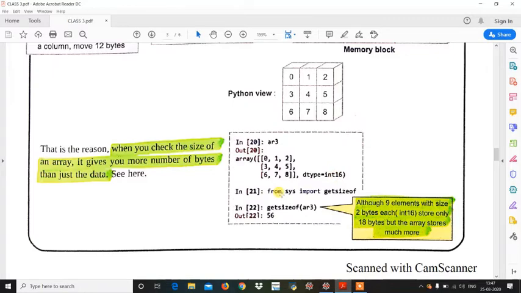Now from sys import getsizeof. So you are using getsizeof of AR3. So in the system it is taking 56 bytes. So you see although there are 9 elements with size 2 bytes each, meaning int16 stores only 18 bytes, the array stores much more. Though it is 18 bytes, in the system it becomes large and occupies more bytes, that is 56 bytes. Done.